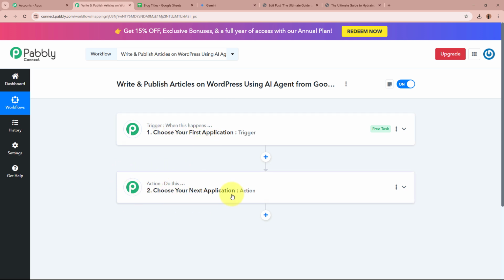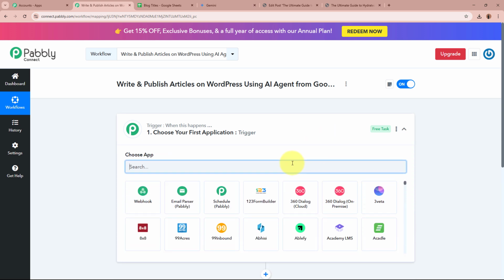That means what is action? Action is a response towards our trigger. In an automation process, there can be only one trigger step but multiple action steps. We are going to set up our trigger step first.